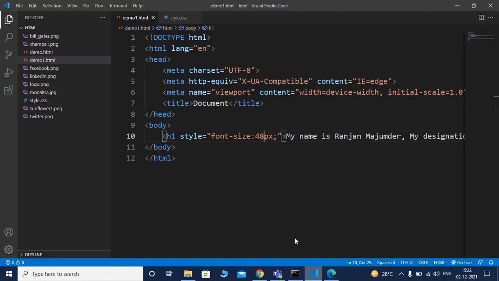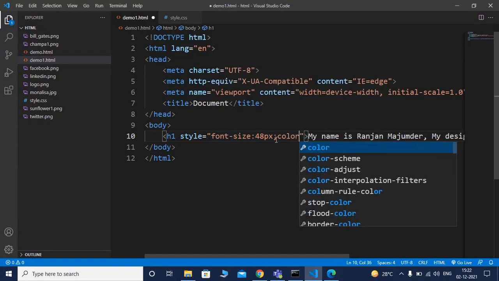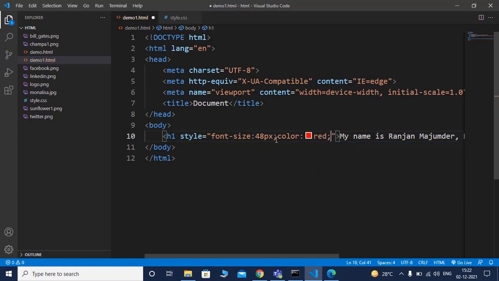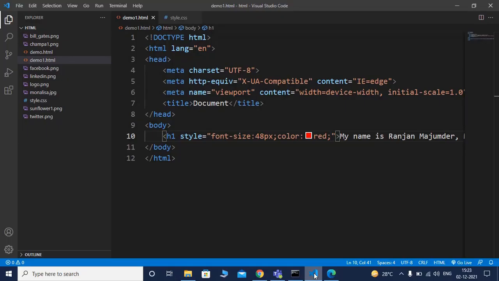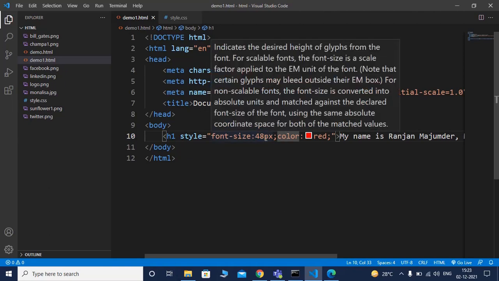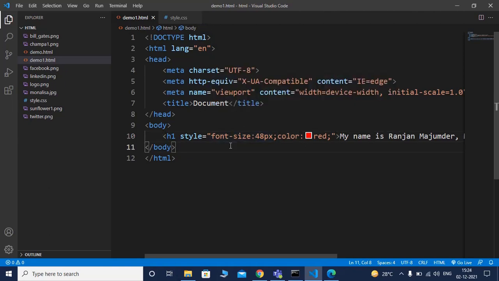Now I am setting the color of the content, color: red. Save it and refresh it. You can see the color has been changed. So to write inline CSS, a developer should use the style global attribute, and within the style global attribute, the developer should write the property. In case of a property, the first portion is the property and the second portion is the value of that property. Colon should be used between the property and the value. So I have explained inline CSS here.